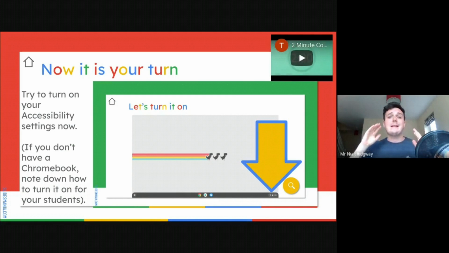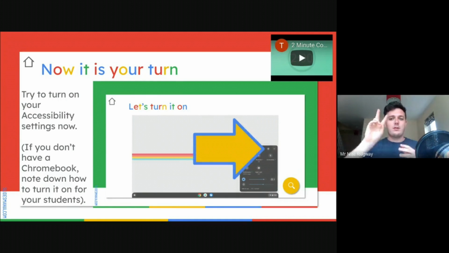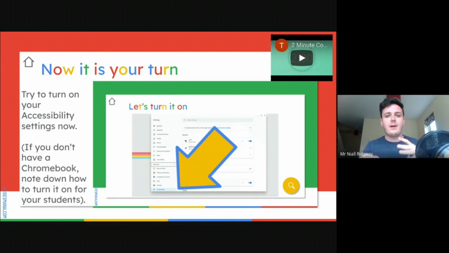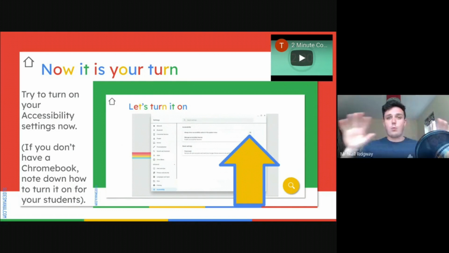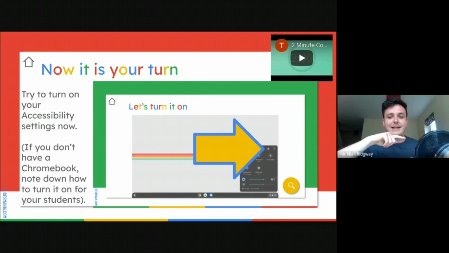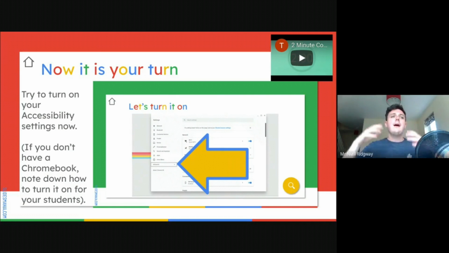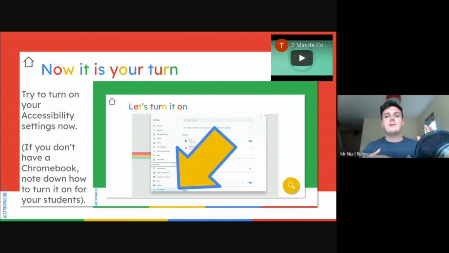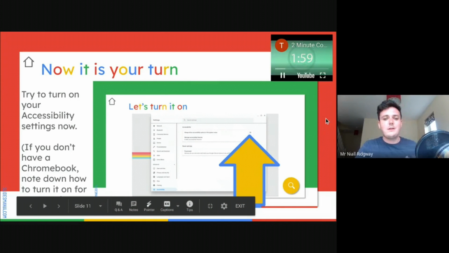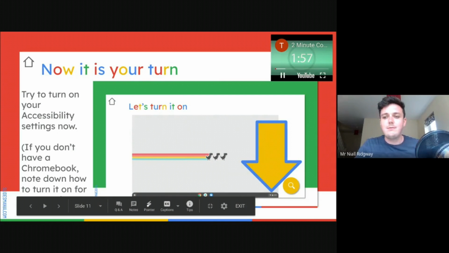Okay, so now it is your turn. You've got 2 minutes. I'm going to start the timer to turn on your accessibility settings if you have a Chromebook in front of you right now. If you don't, don't worry. Just here at the bottom, I've put a GIF of the last couple of slides that we used, so you can note down what you need to do and where you need to go, so that you can take these notes and support your students. I'm going to set the timer right now. You've got 2 minutes to do that now.